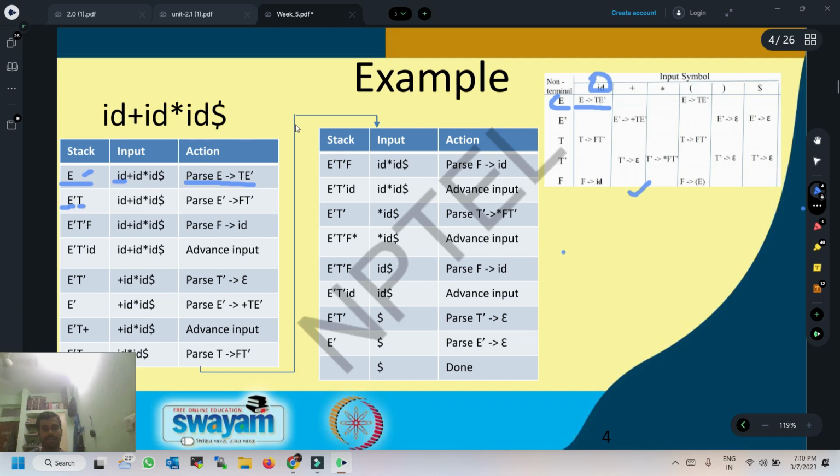So if there is a stack, the last symbol will go on the bottom of the stack, and the first symbol on the right-hand side will be on the top of the stack. So here is T' we have applied, and there is E'T. Now we will again see the top of the stack and the input symbol in our input buffer. Okay, so there is T, there is id.